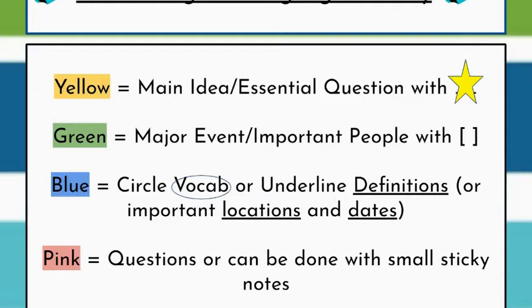So this is what I would usually give you in class. This is how you would annotate with highlighters. So if you're annotating for another class, this is one way that you can do it. Yellow could mean the main idea, green could be a major event, blue could be vocabulary, and pink could be questions. So if you're doing notes on the computer, you can use the highlighting tool, which I'll show you in a few minutes on how to do it. But if you're actually writing notes by hand, this is a good way to annotate your notes as well.